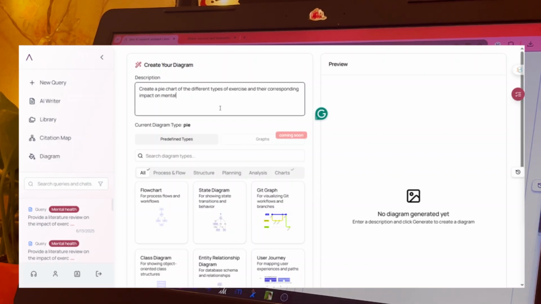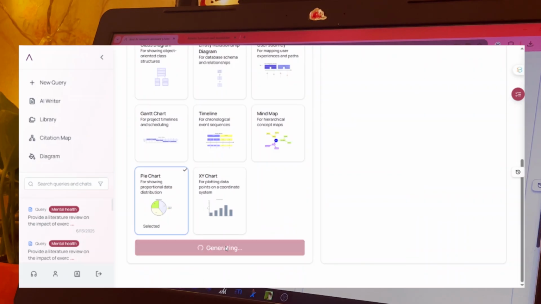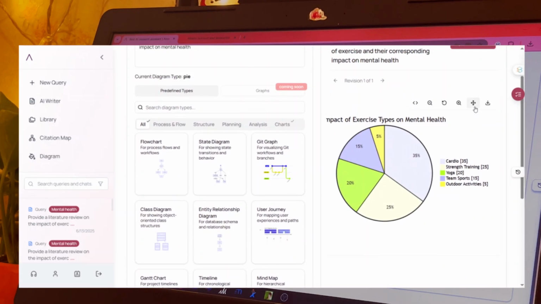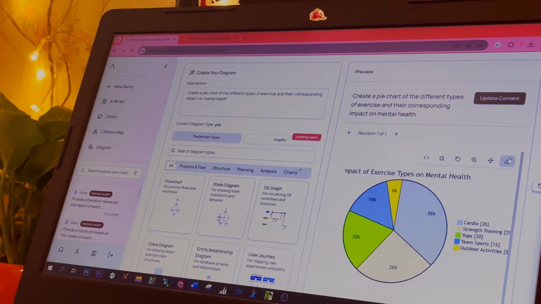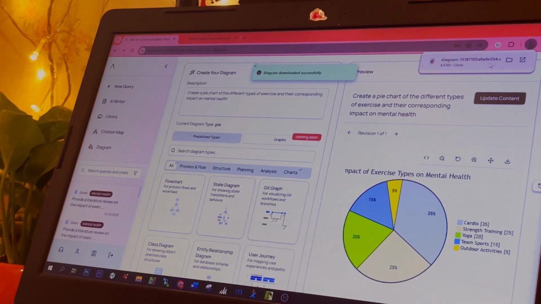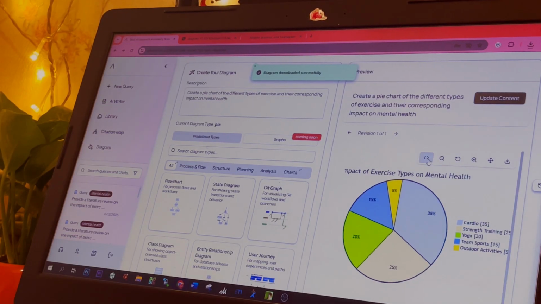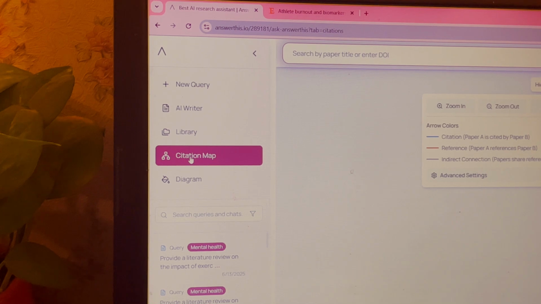And very quickly, it created this pie chart with the title that I wrote, and it provided me with the numbers as well. You can easily just download this pie chart and include it in your article. This next feature is also so helpful.